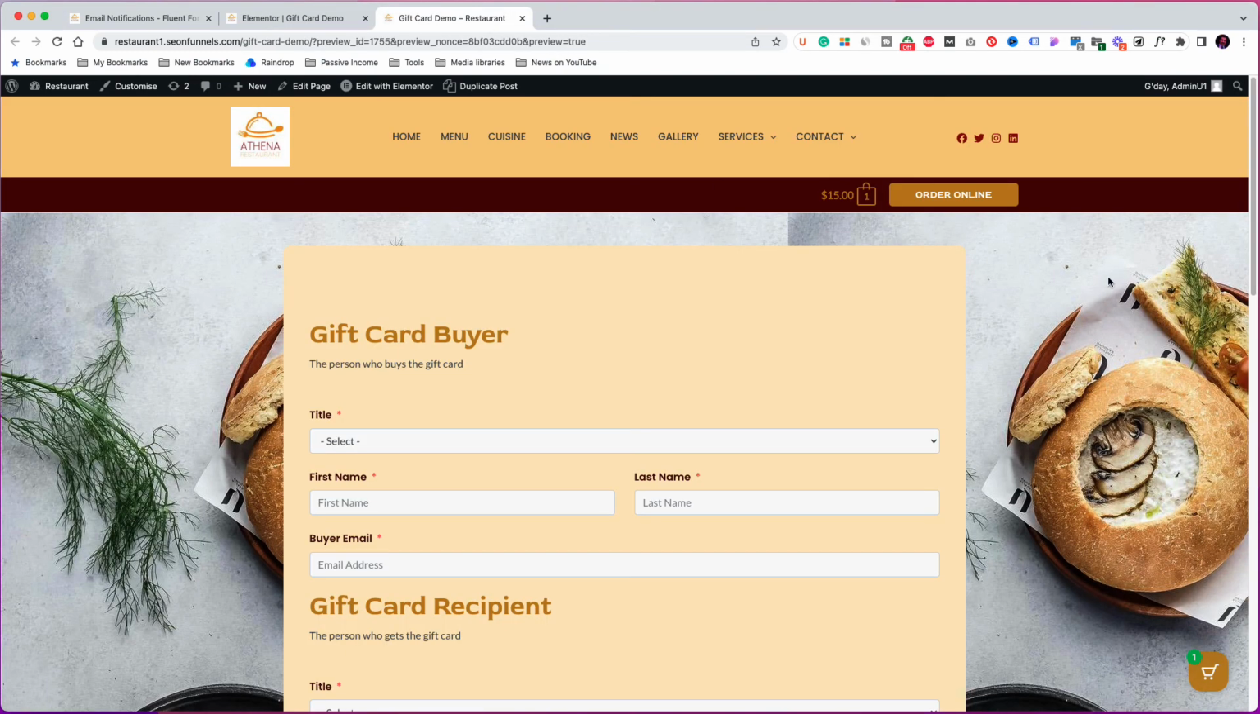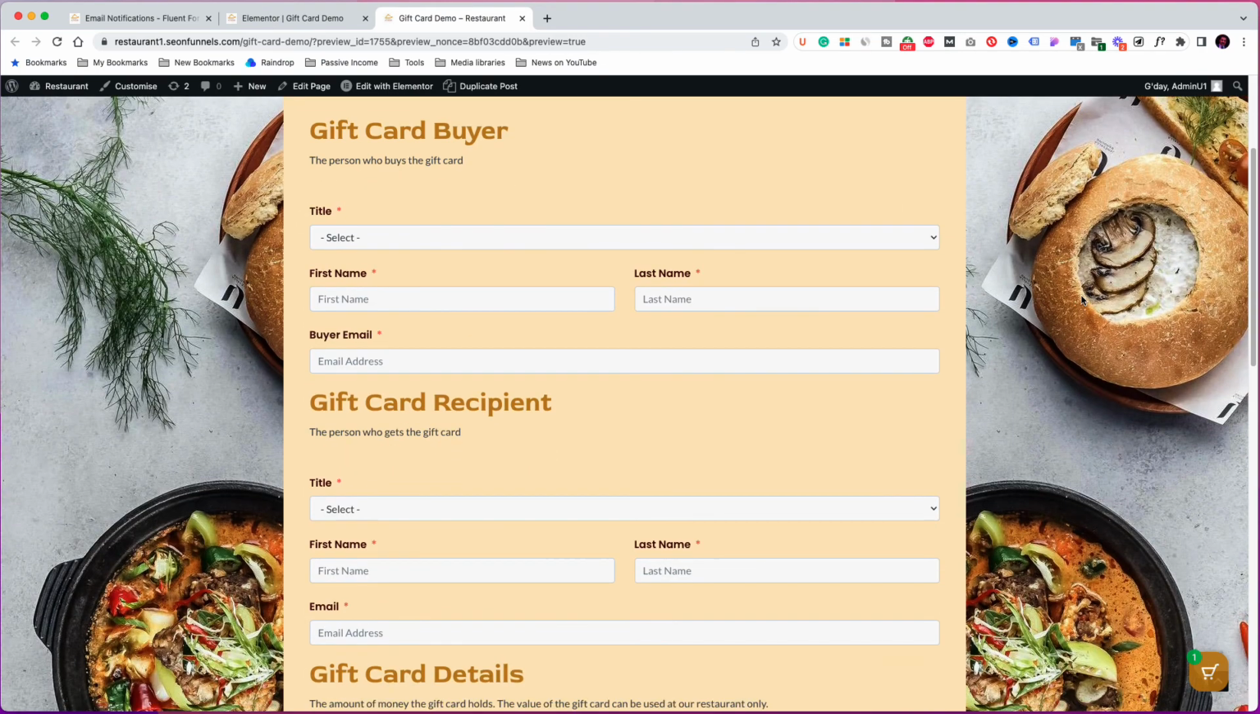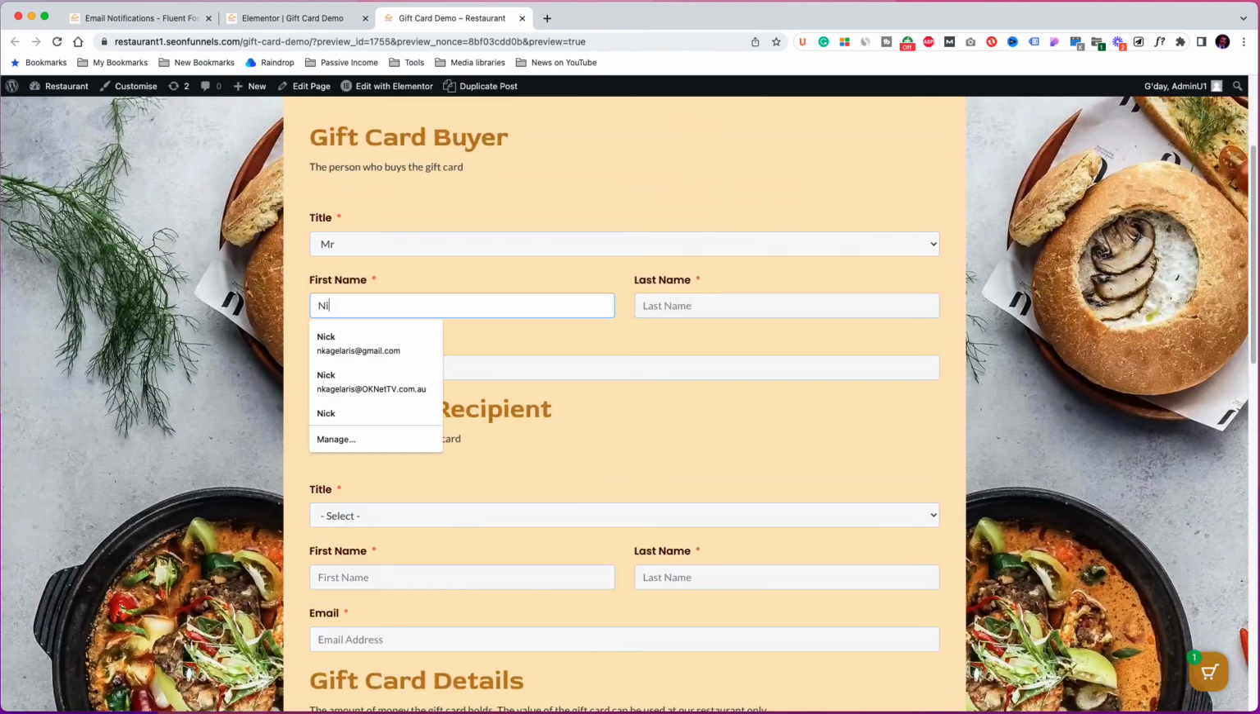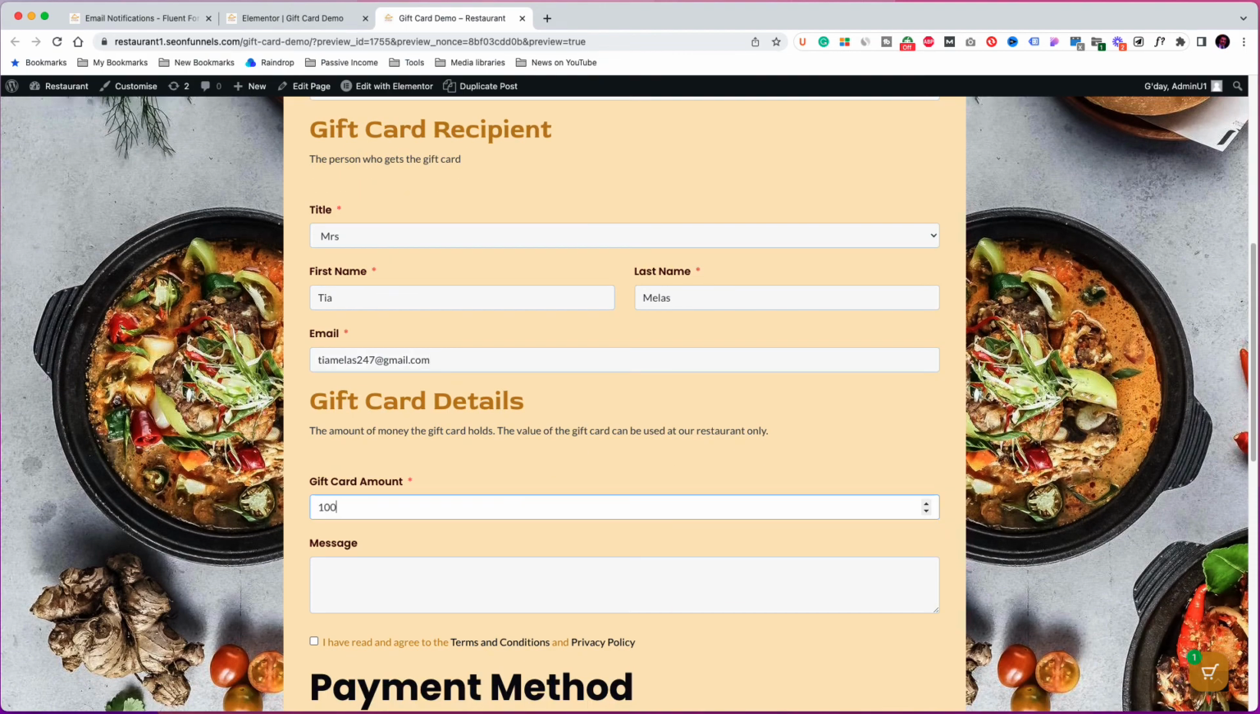Now it is time to test the functionality of the gift card. So reload the form. I am going to fill out the form using 2 test email accounts. So in this test scenario, Mr. Nick Caggiolaris purchases a gift card to be sent to Mrs. Tia Melas. For the amount, I type $100 and in the message I type, "Hi Tia, this is a nice restaurant and I would like you to visit it."